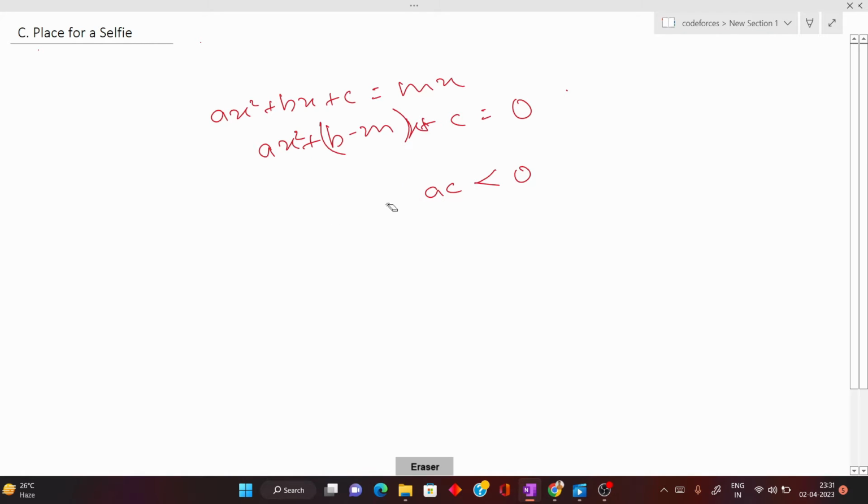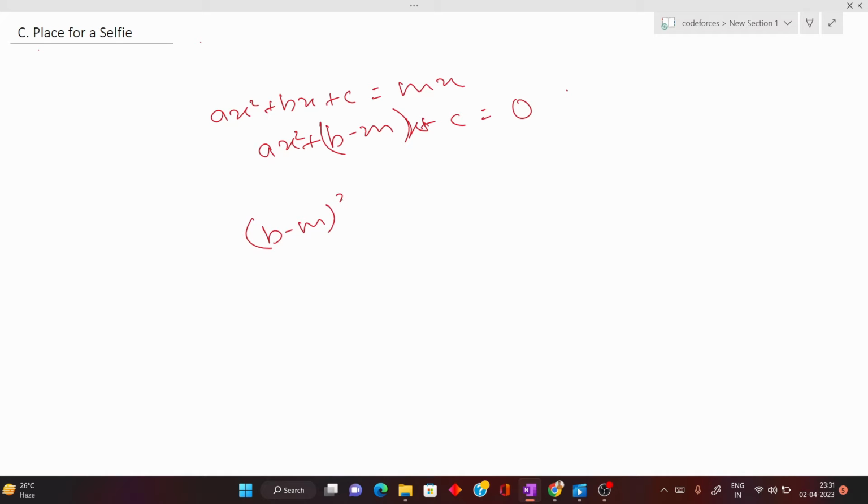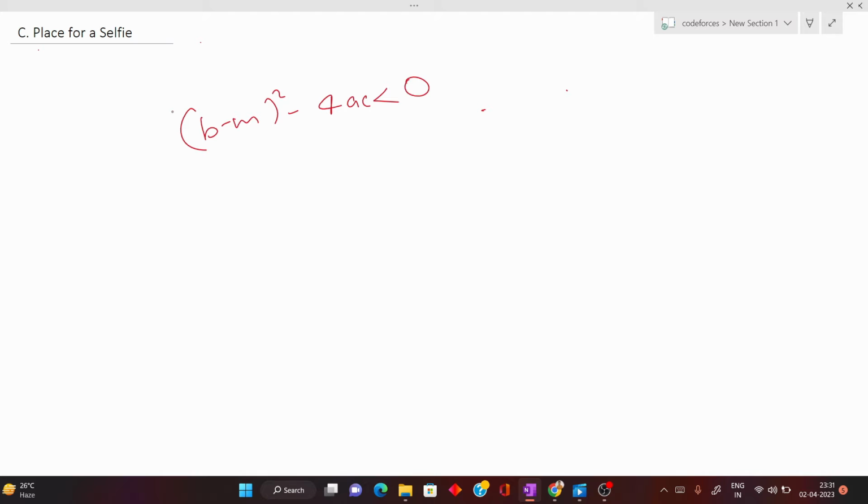Here b becomes b - m. So we will say (b - m)^2 - 4ac should be smaller than 0. Okay, so let's solve this equation first. Sorry, not b^2 - 4ac; it is (b - m) whole squared minus 4ac that should be smaller than 0. Here m is k, which will be given.